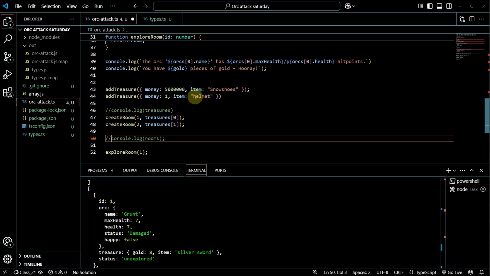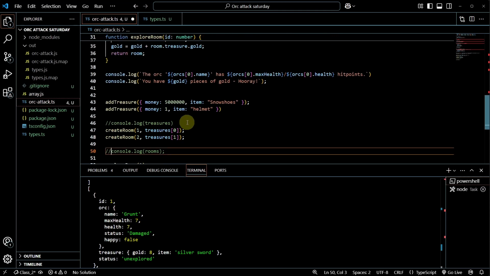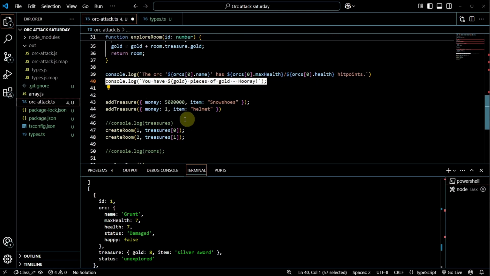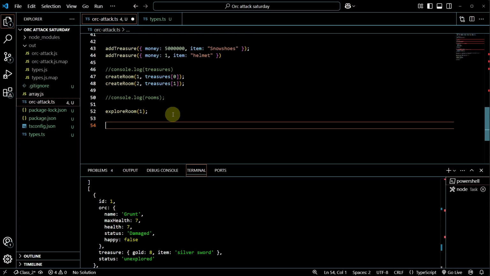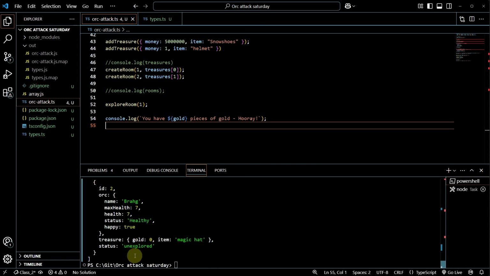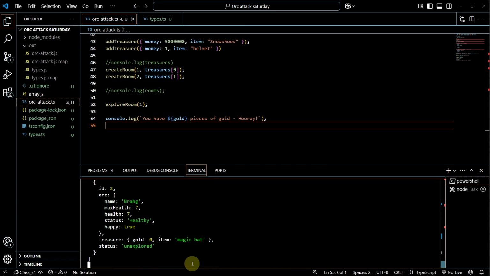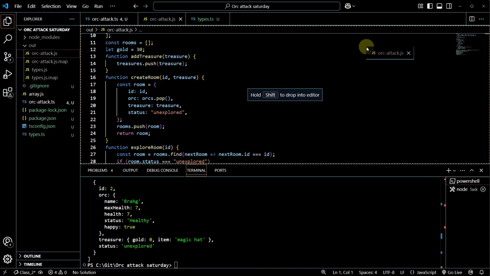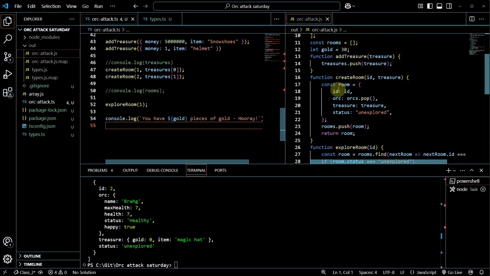I have an org, and then it says, how many gold pieces do I have? And then I explore a room, and then I think I want to copy this and move it down here and say, how many gold pieces do I have after I explore the room? If I just try to run the code again now, it looks just like before because my out JavaScript here did not change.